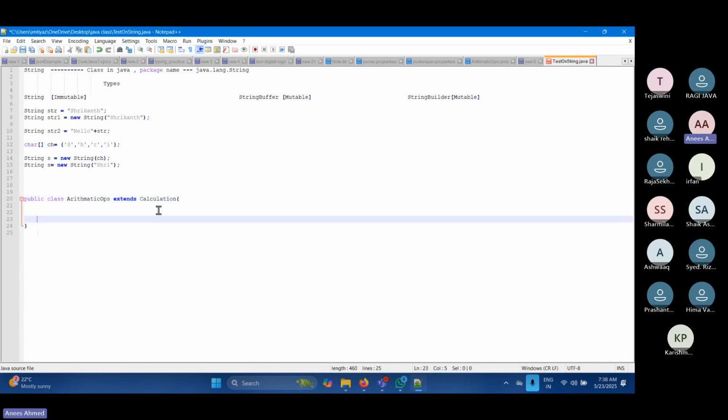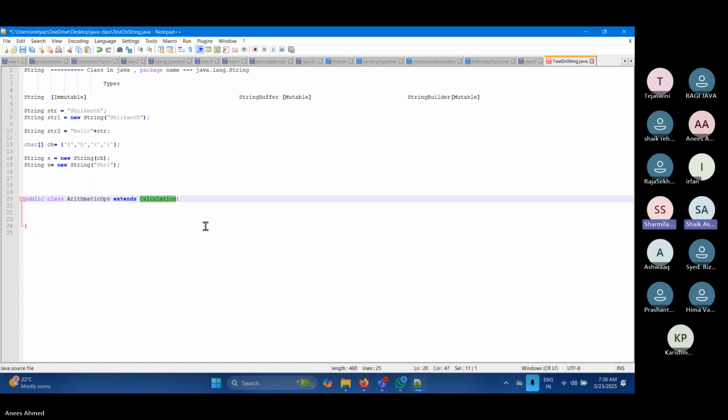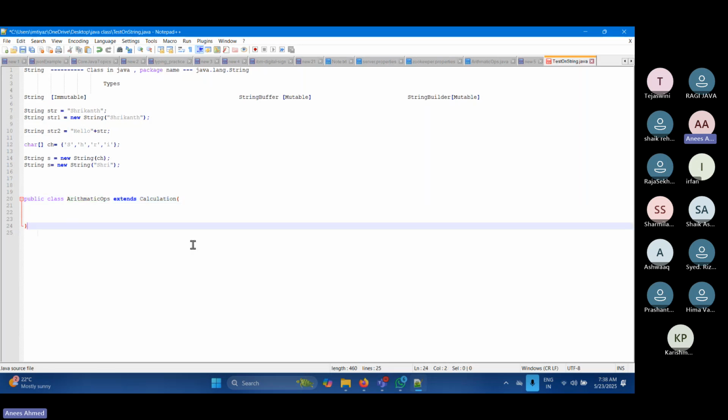Okay, just see this line number 20 to 24. I'm just defining a class, public class ArithmeticOps extends Calculations. So what are arithmetic operations? Like addition, subtraction, multiplication, division. And these are all part of what? Calculation, something. Am I right or wrong? Yes, sir. Right. So this is the parent class and this is the child class. Now I'm writing an interface.